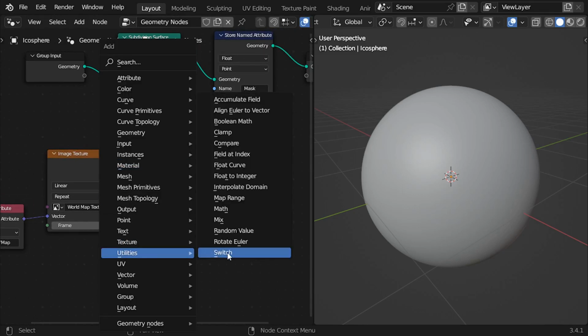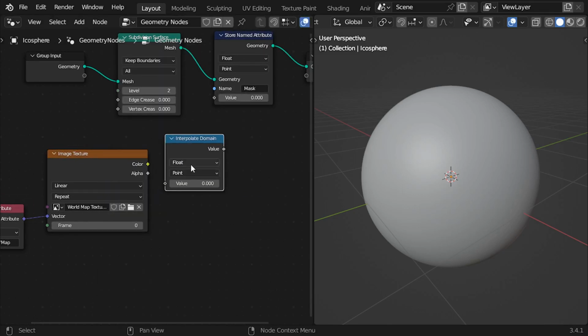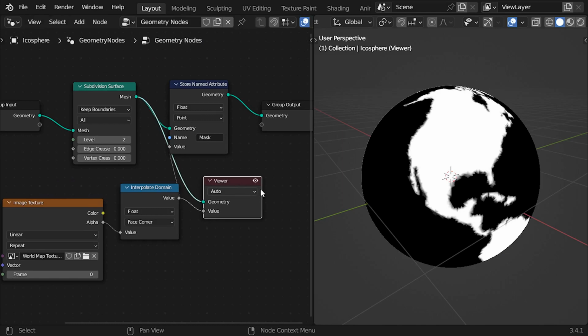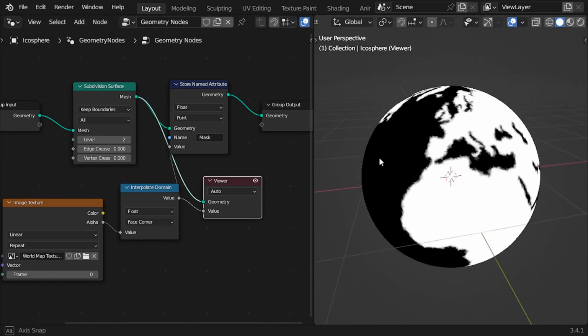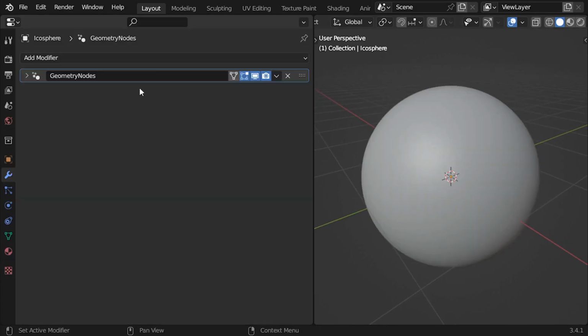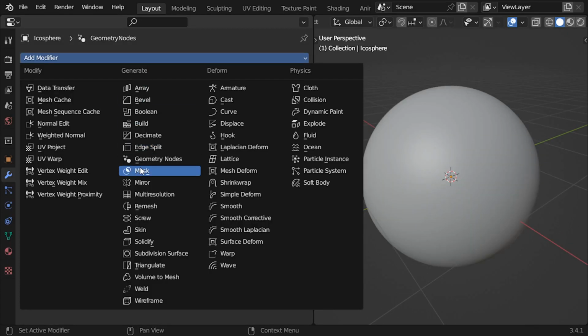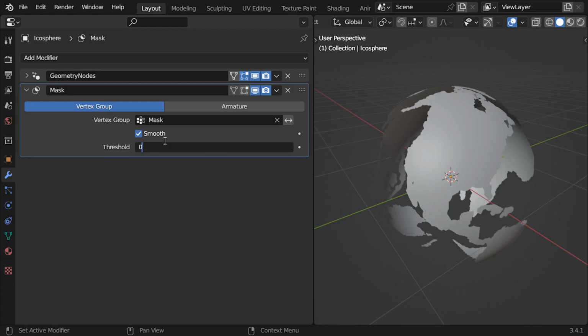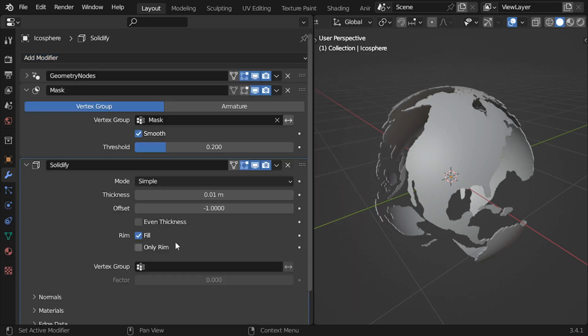Connect the alpha to an interpolation domain node with data type float and domain face corner, and connect it to the store named attribute node. Add a mask modifier. Select the vertex group, check mark smooth and change threshold to 0.2. Add a solidify modifier with thickness of 0.03. Convert the object to mesh and add a new geometry nodes modifier.